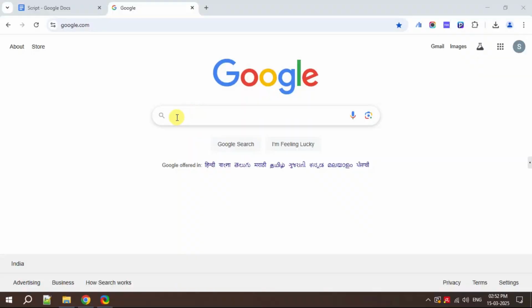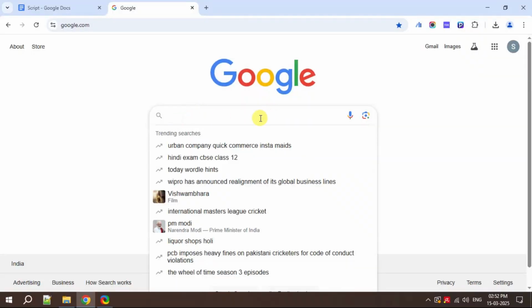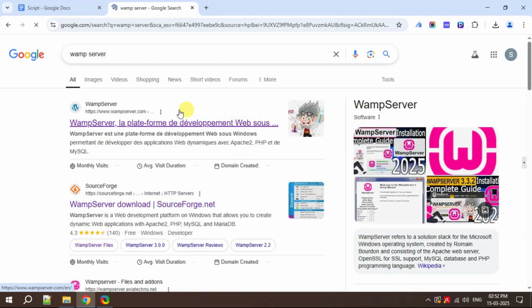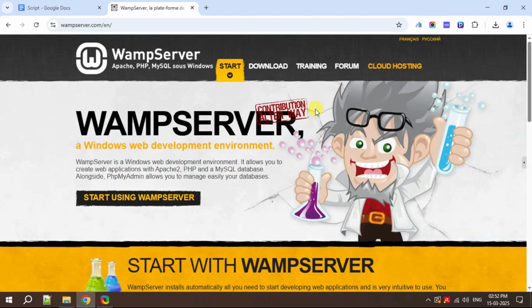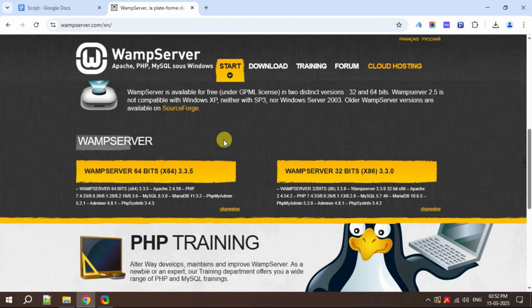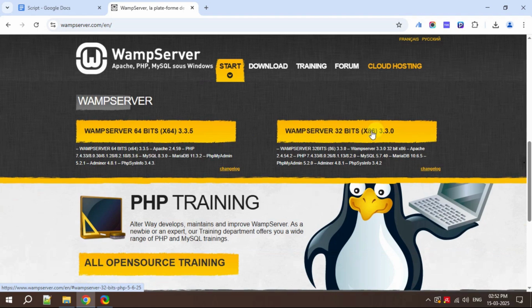So in this video, let's see a step-by-step tutorial on how to install WAMP server on Windows 10. And I am pretty sure that this is going to work on Windows 11 also. So let's dive in. Open Google and type WAMP server and hit enter. Click on the first link from wampserver.com. This is the WAMP server page. Let's scroll down a little. You can see the download for 64-bit and 32-bit. Mine is 64-bit, so click here.